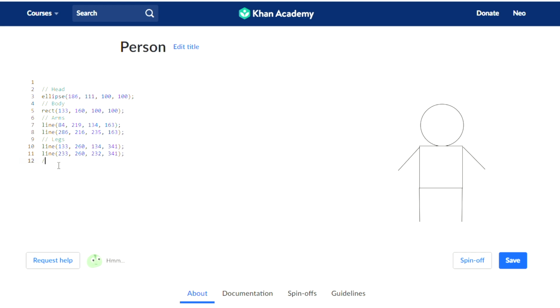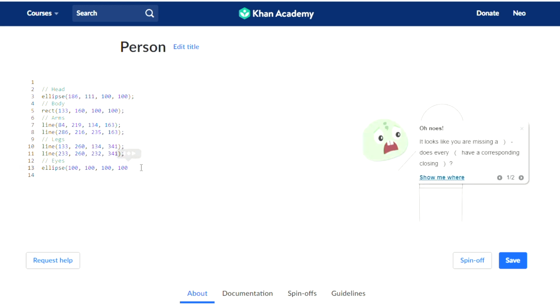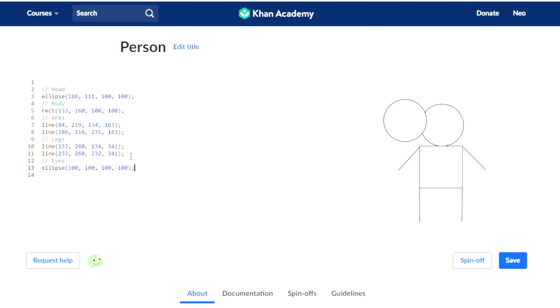Now let's give him some eyes. So we can just type another ellipse. And then let's just do 100, 100, 100, 100 again. So you can just move these. Boom. So now we have another one of these.